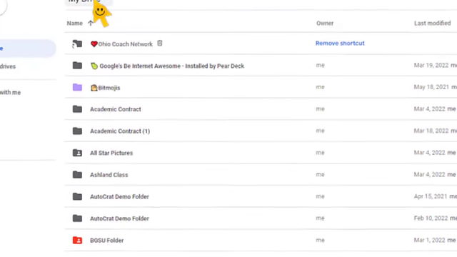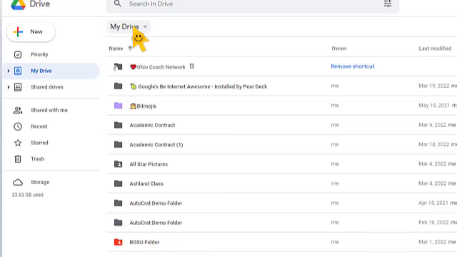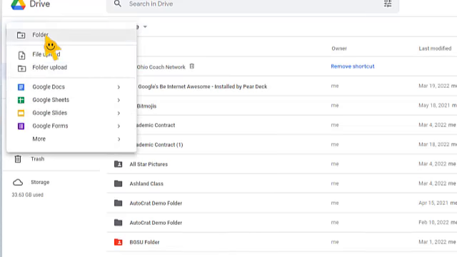Let's say that you just have one file that you want to move. You can go up to New and then just grab that one file. So that means that one single document that you want to bring over.